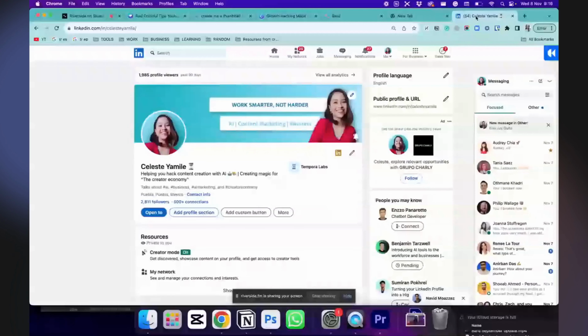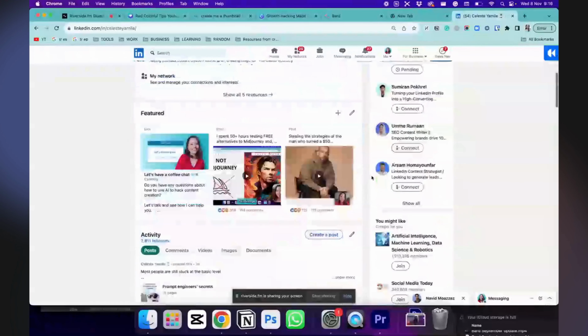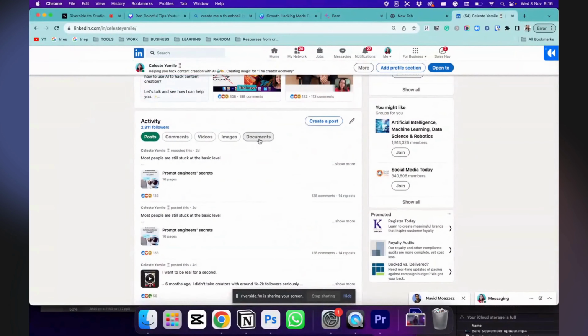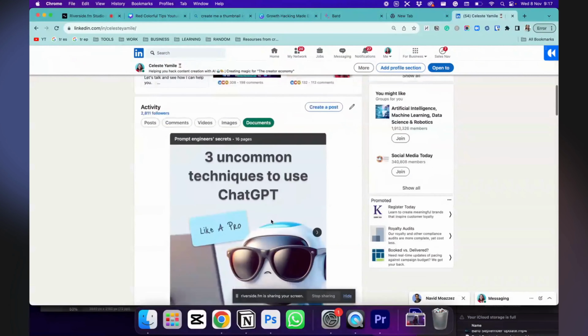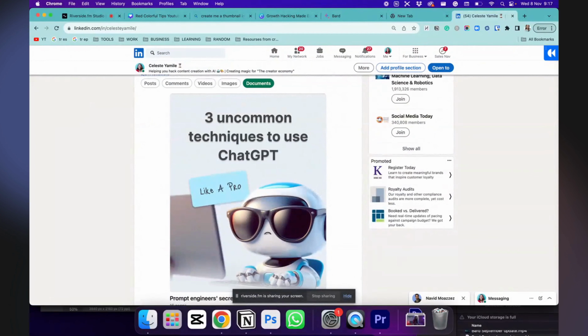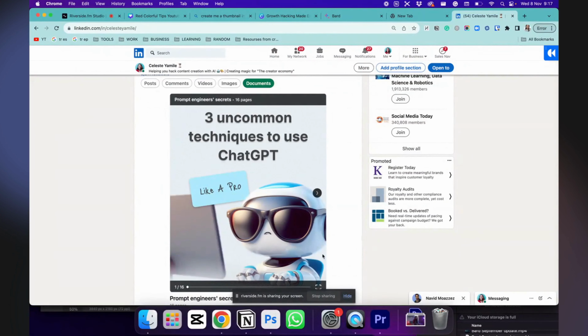So I think I can share with you some of my carousels. Yeah. And let me share my screen. Here is my beautiful LinkedIn profile. So here are the carousels I have. I go to documents, and you can see this. For example, 3 uncommon techniques to use ChatGPT. And you can see that this is a cute robot, right?